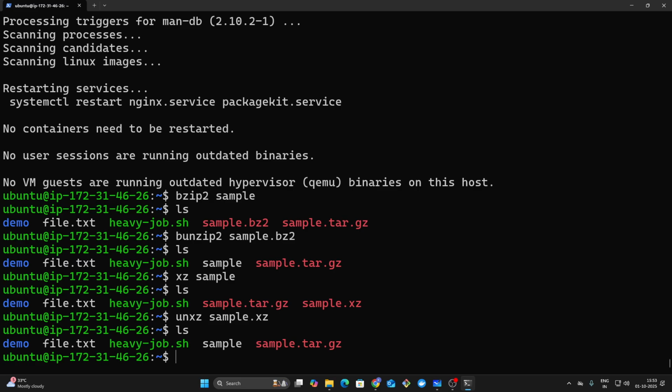Gzip is fast, good for quick compression. bzip2 gives smaller files than gzip but is slower, rarely used today. While coming to xz, it's the best compression, slow, good for archiving. Zip is best for sharing with Windows and Mac users, and supports multiple files. Gzip is like a fast car, bzip2 is like a slower car but carries more. xz is like a very slow freight train but with huge capacity. Zip is easy for everyone to ride, cross platform.